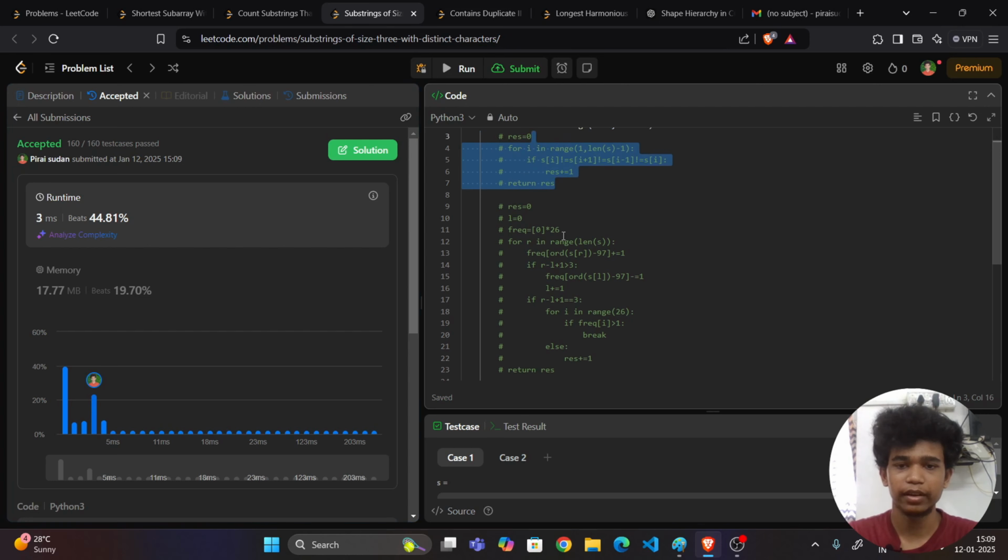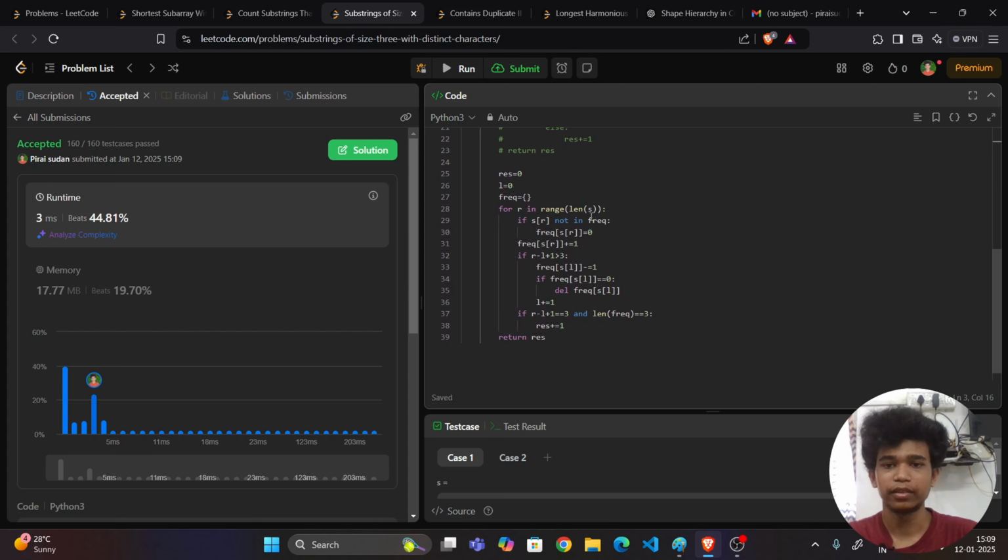Now let us go to the second approach. I told you, right, the hash map approach. First of all, I am taking the result as 0 and the L value as 0. Now frequency is the hash map, an empty map, and for r in range, I am going to traverse the s, and if s of r is not in the hash map, just initialize it as 0, and every time I want to increment by 1.